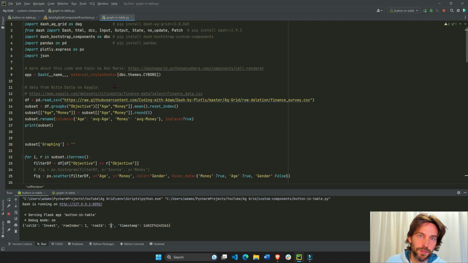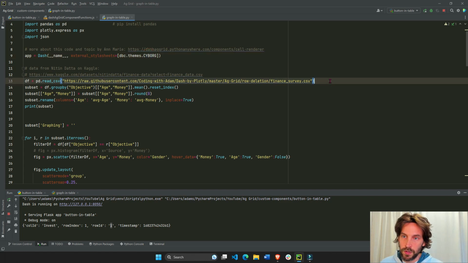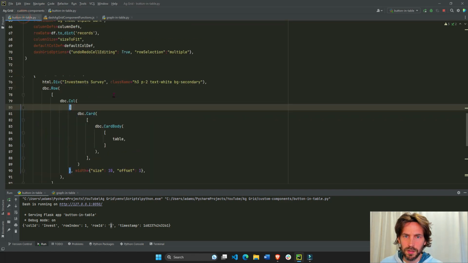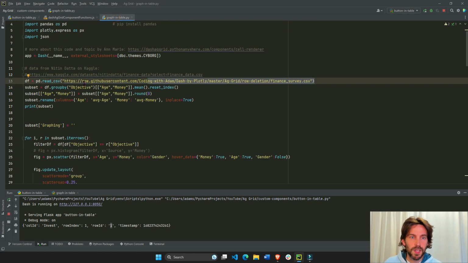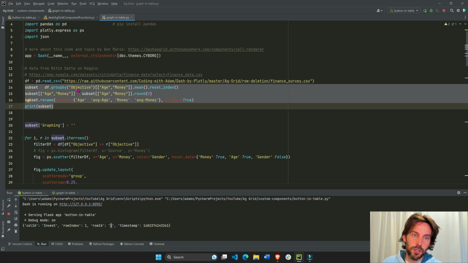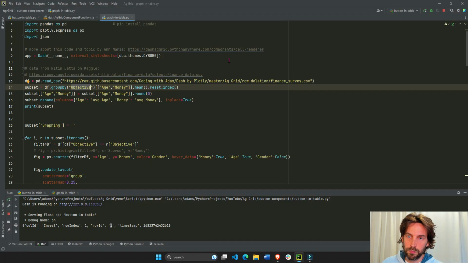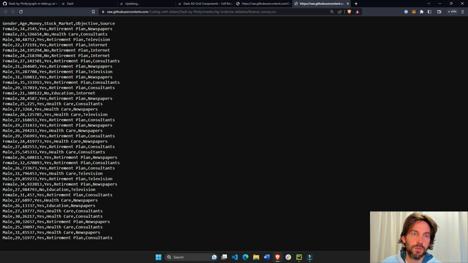So going to the graph in table file, we're importing all our libraries, using the Cyborg theme, using the same data. Here, we're just creating a subset of the data. We're grouping by the objective. There's three different objectives in the whole data set. You'll see here: retirement plan, health care, and education.